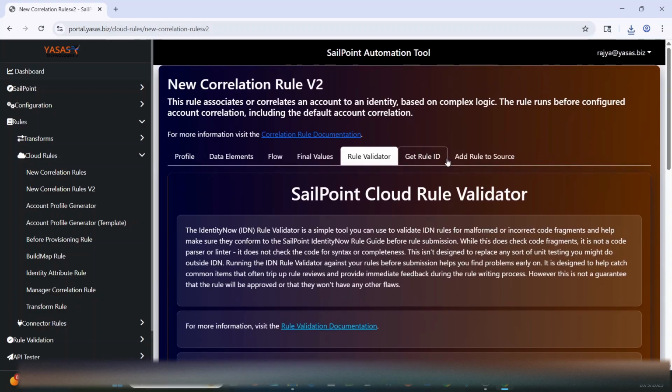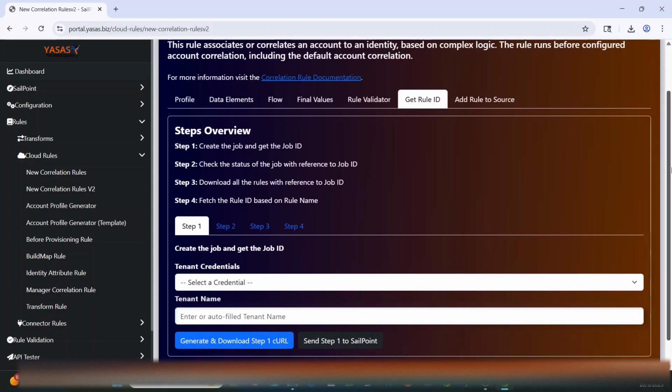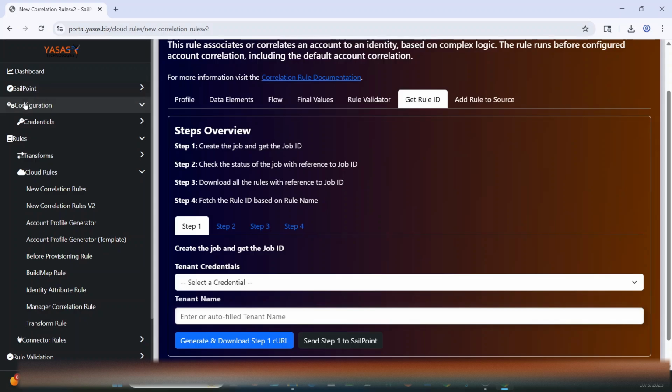There are two more steps which can be done. This is the manual download, but if we want to add the rule to the source, once the rule has been added to SailPoint tenant, we can retrieve the rule ID using the API. So to do these two steps, we would need to configure the SailPoint tenant credentials in the configuration here. So once that is configured, you can select the tenant credentials and then retrieve the rule ID for the rule that has been added to the SailPoint.